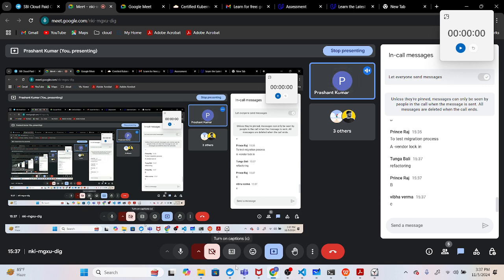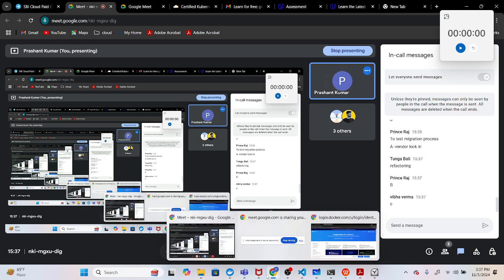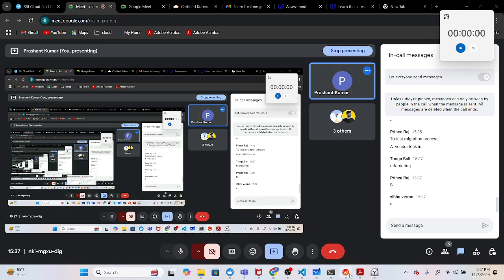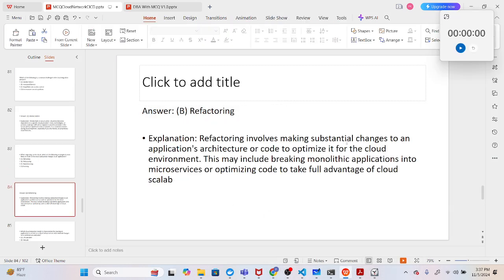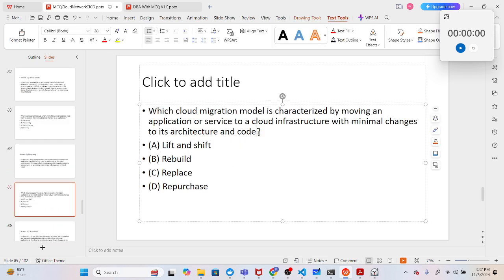C. Okay, refactoring. Let's see. Yeah, refactoring involves making substantial changes to an application architecture or code to optimize it for the cloud environment. Trying this one: moving an application or service to cloud infrastructure with minimal changes. Minimal changes. Okay. Earlier was substantial changes. Here, minimal changes.